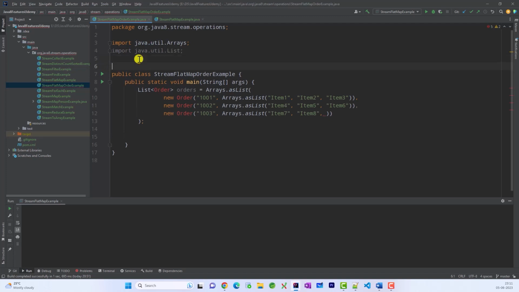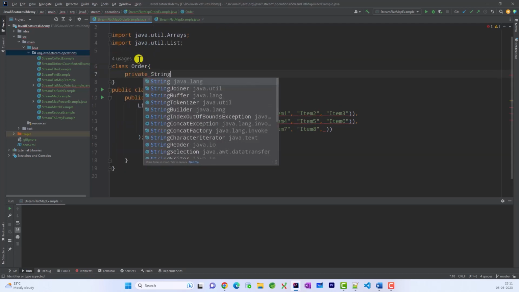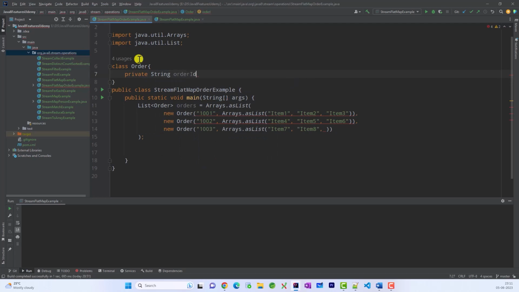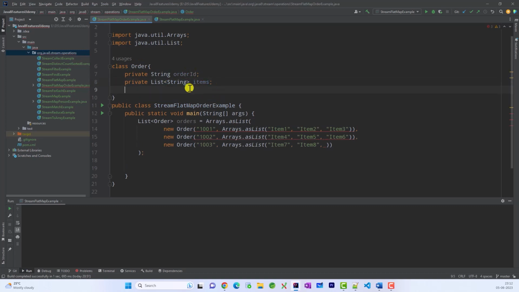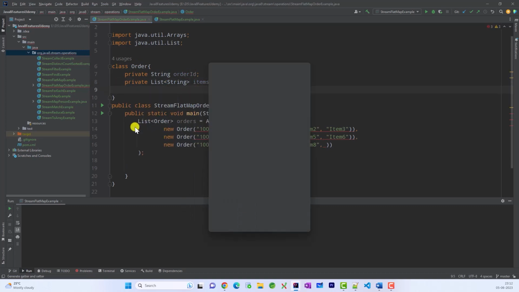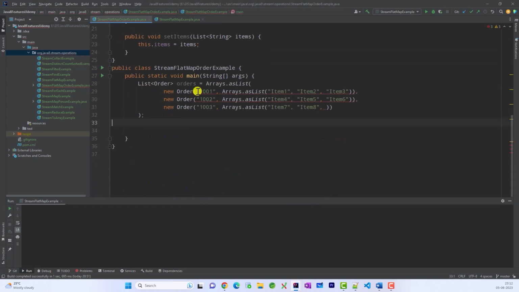So we will have class Order, and within that a private String orderId, because we are keeping the order id as a string, and items are going to be a List of Strings. These are our items. All right, so let's generate the getter and setter for both. Okay, so now the error should be gone.